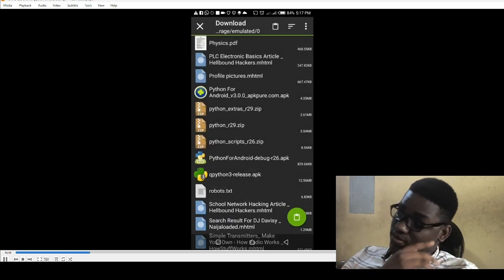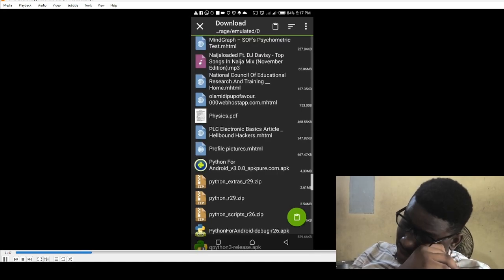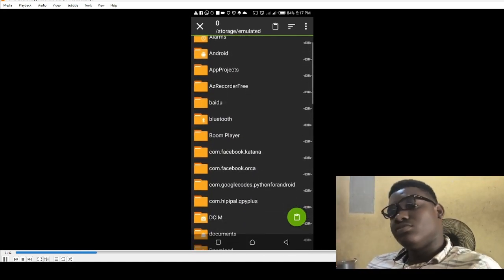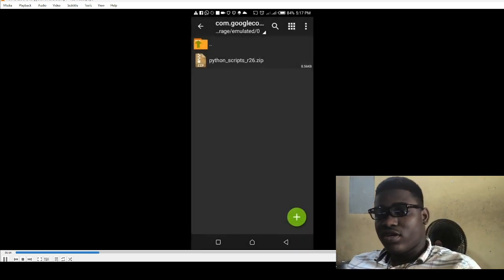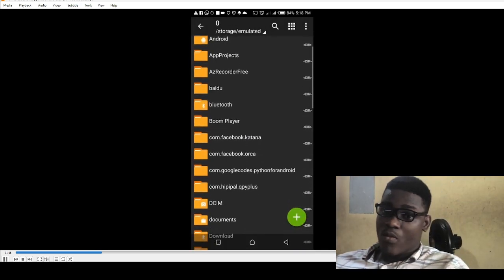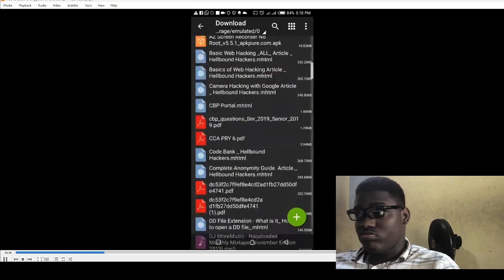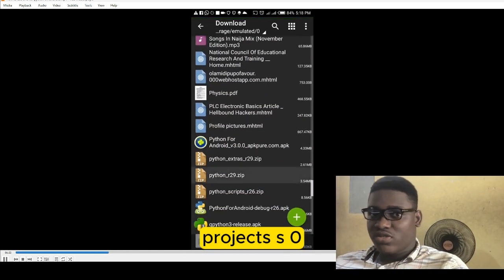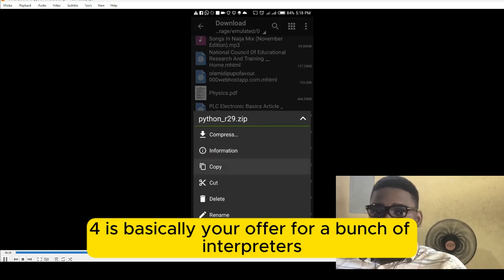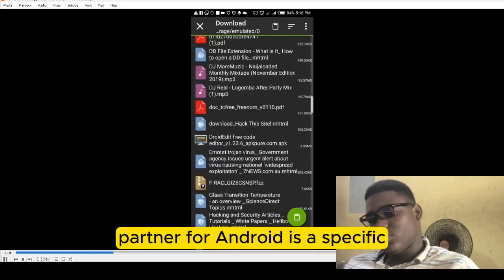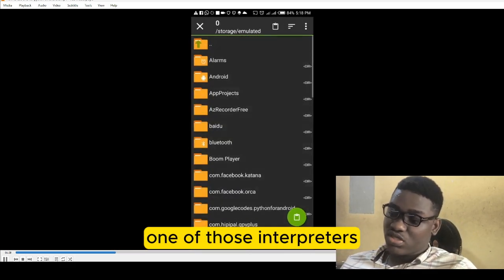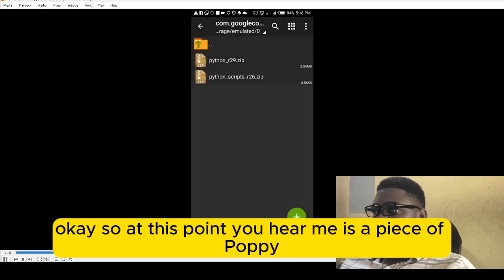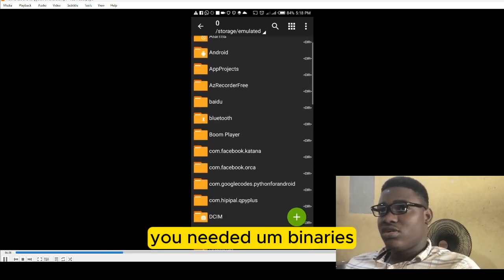By the way, when I was explaining, I forgot to mention the SL4A and Python for Android software. Basically, they're two different projects. SL4A is a wrapper for a bunch of interpreters. Python for Android is a specific one of those interpreters. I hope you understand. At this point, the aim is to copy the needed binaries.